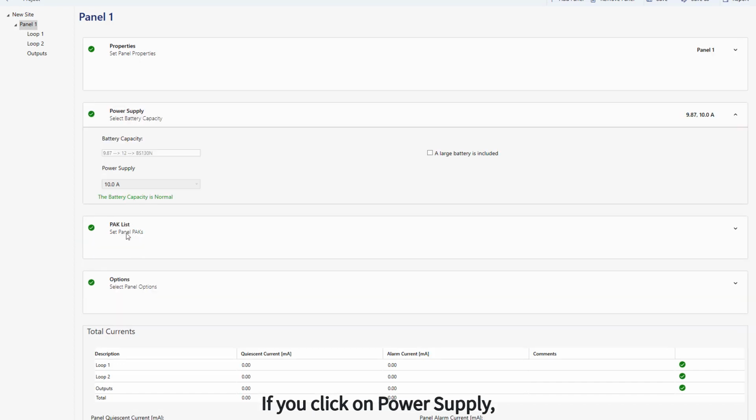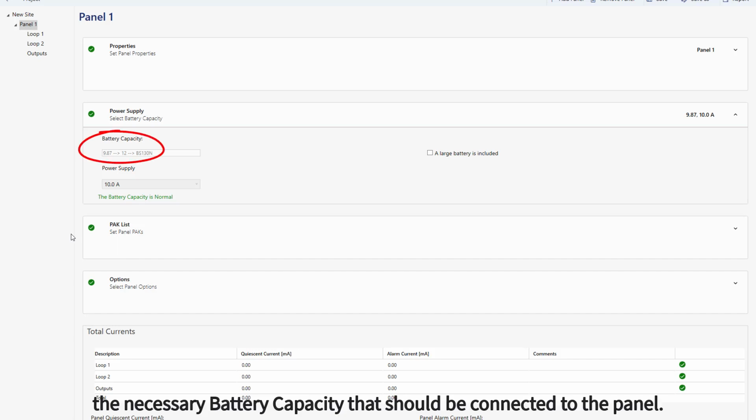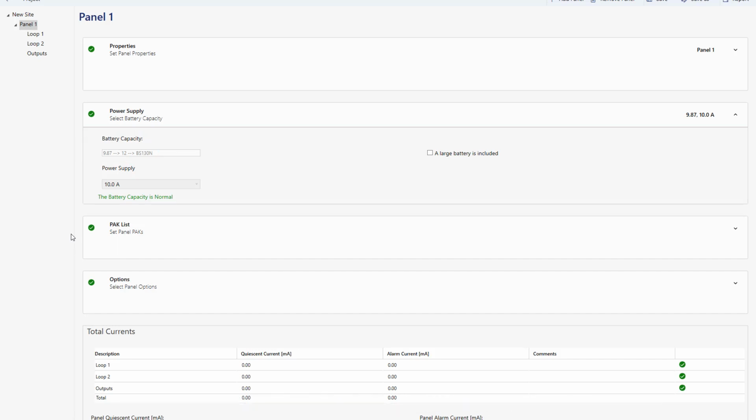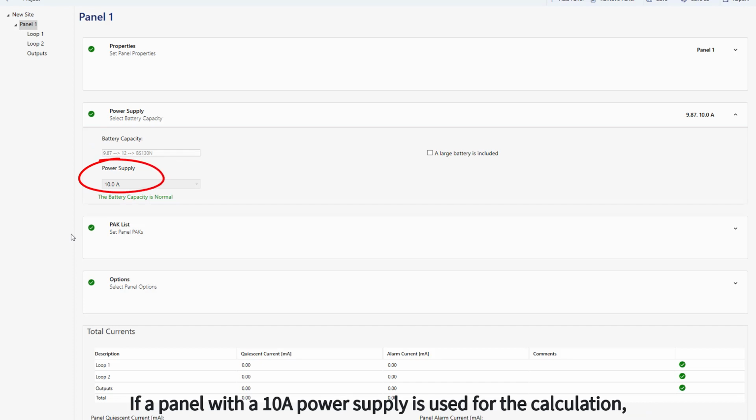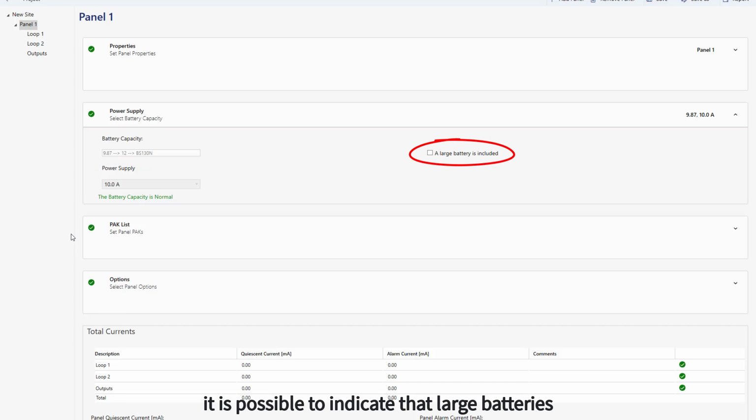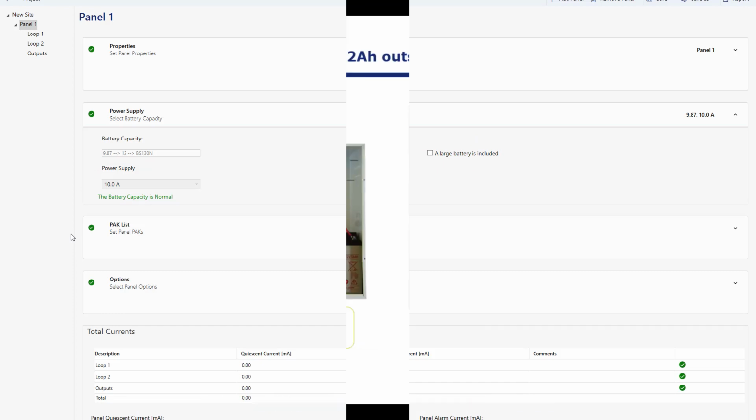If you click on Power Supply, you will see details of the power supply, and, based on the calculations, the necessary battery capacity that should be connected to the panel. If a panel with a 10 amps power supply is used for the calculation, it is possible to indicate that large batteries, above 12 ampere hours, are connected to the panel.